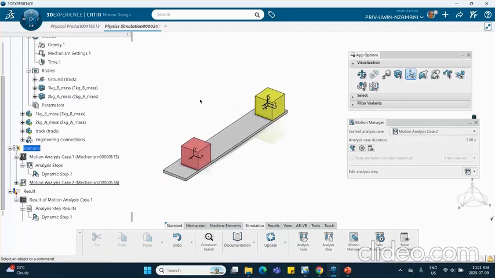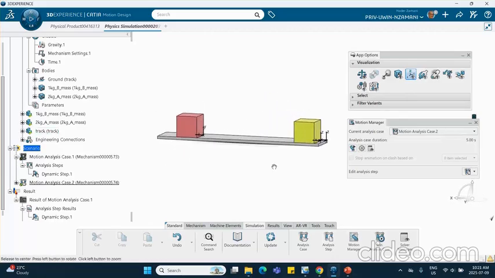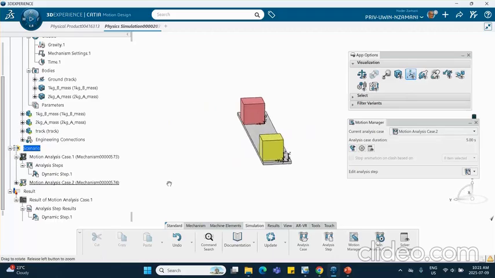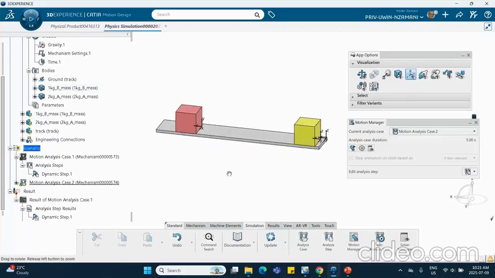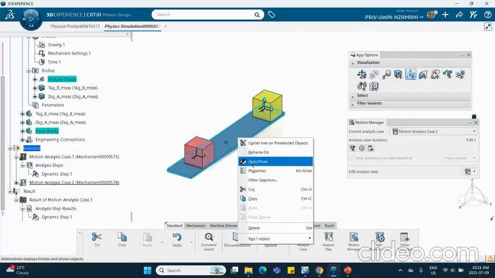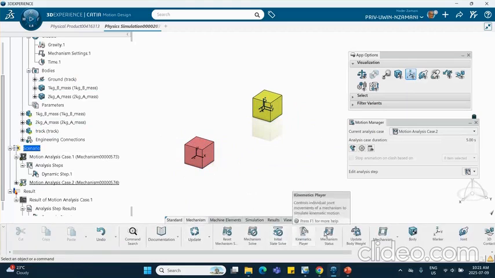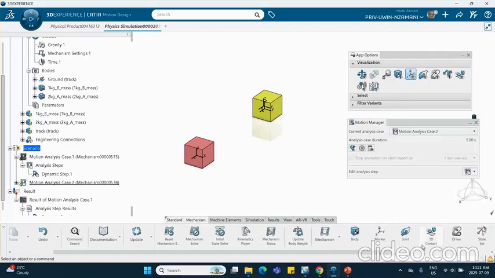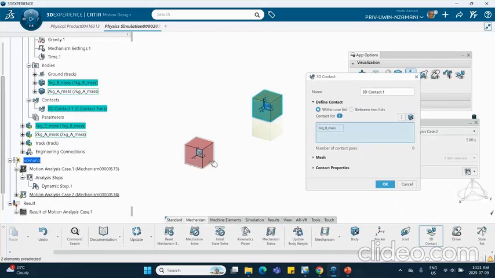So notice that these markers are somewhere at the corner. That's fine, because I want to show you something. I don't want to see this track either, so I'm going to hide it. All right. So let's go ahead and create our contact. No joint, create contact. So we go to mechanism, 3D contact, this part and that part.